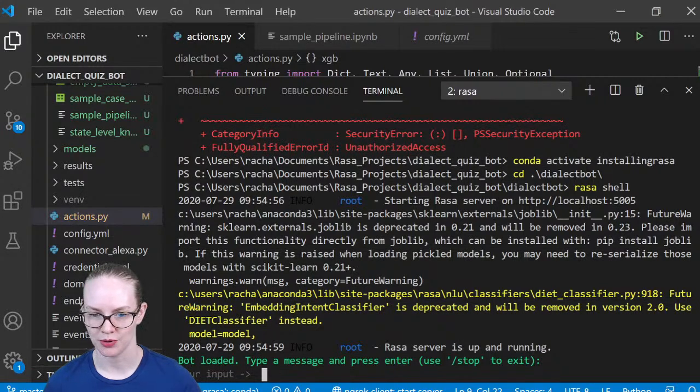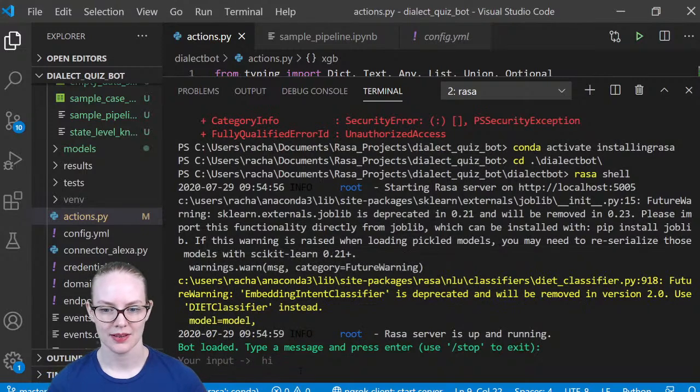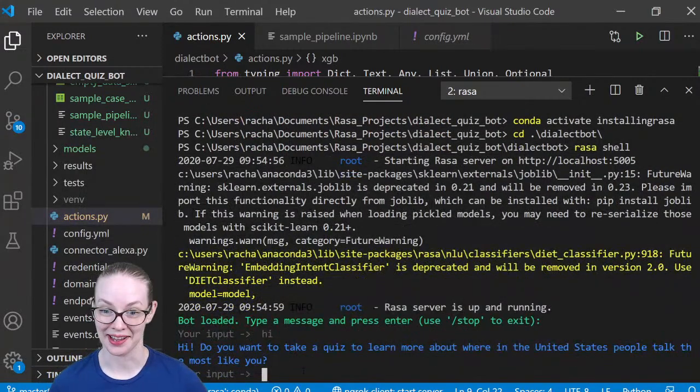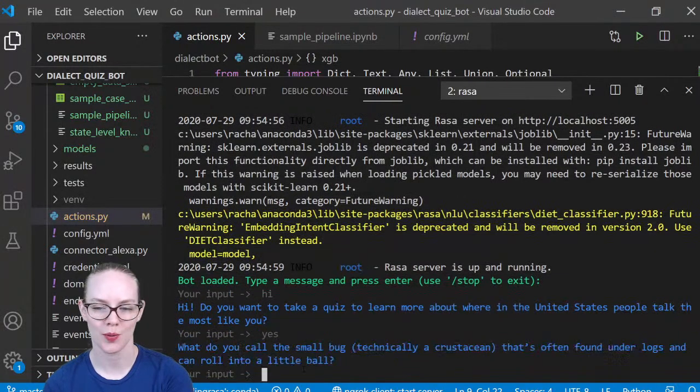Oh yeah, I should probably move to a DIET classifier at some point as well. DIET is dual intent and entity transformer model. But for now, let's take this quiz again. Love to take answers to a quiz.